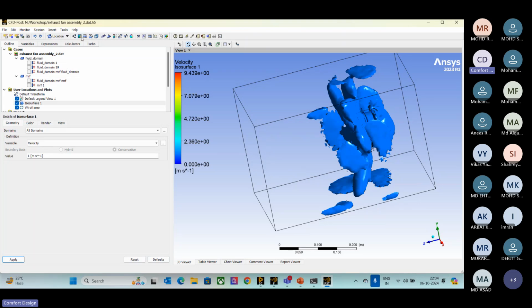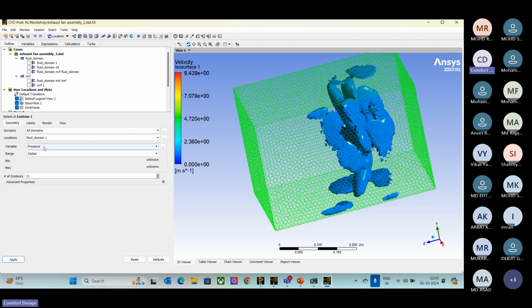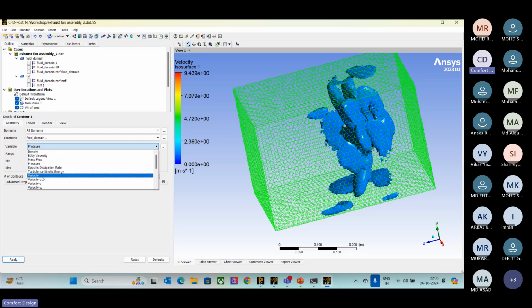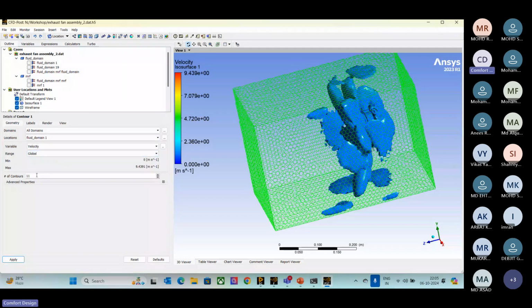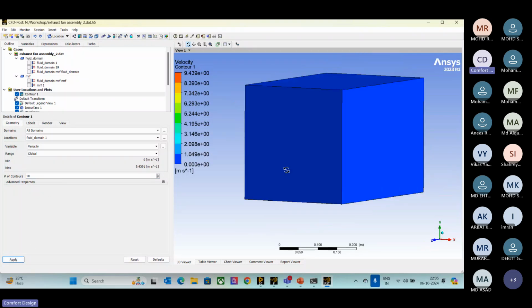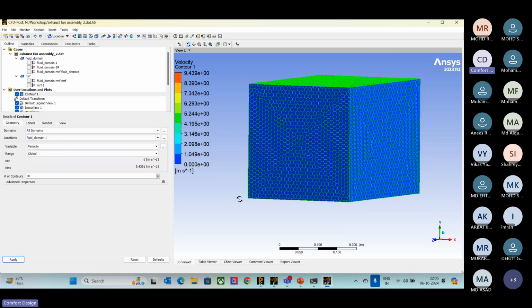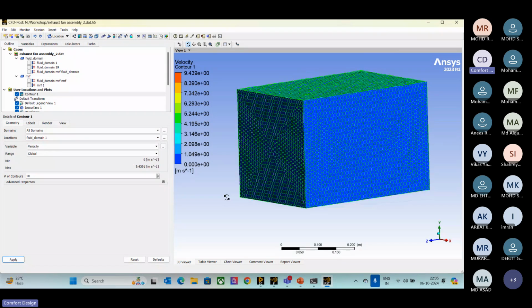Now let us see the velocity contour like we did in ANSYS Fluent. We need to click on Contour, all domains, location fluid domain, variable velocity, global range, number of contours. We can just select 10 and click Apply. Okay, so we have drawn this for the fluid. Now we can make a plane and see the values on that particular plane.